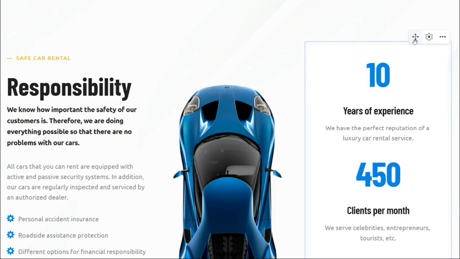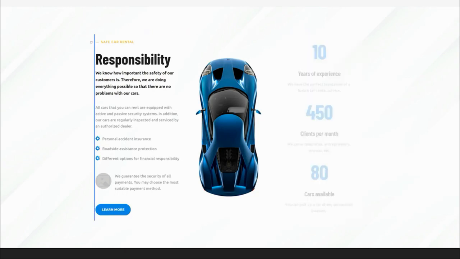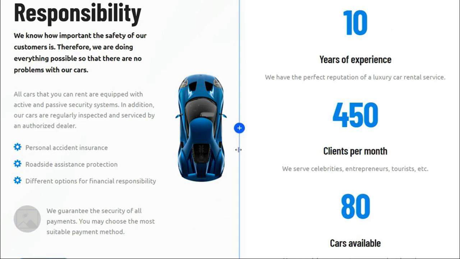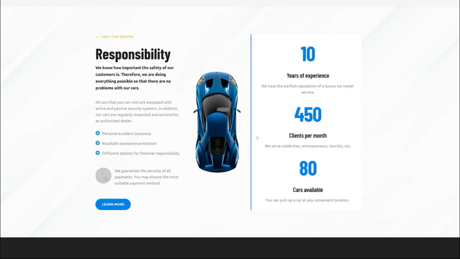If you have a few columns, you can move them within a block with a drag and drop. For that, simply pick a column by pressing the icon and move it to the relevant place in the block. Also, you can change the proportions of columns by dragging the handle. See how the content of the neighboring columns adjusts automatically.